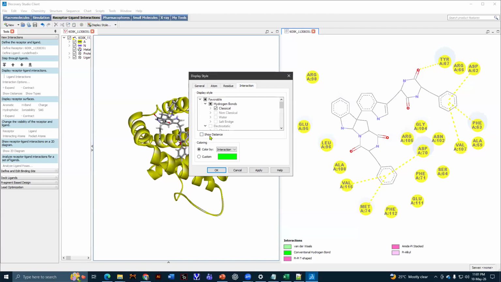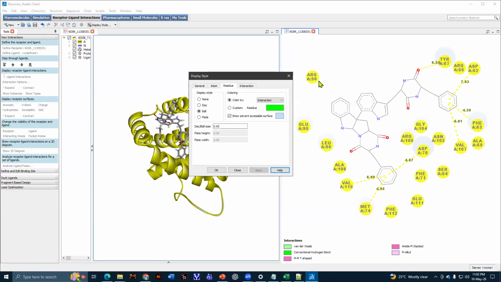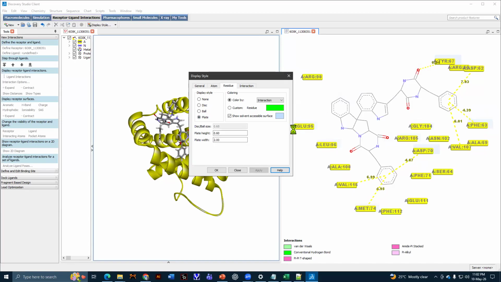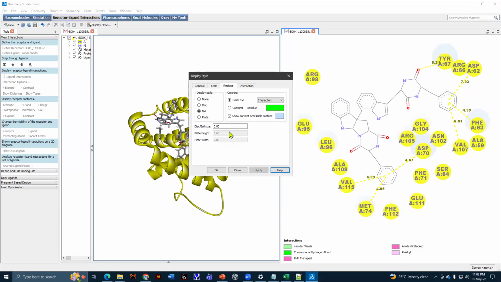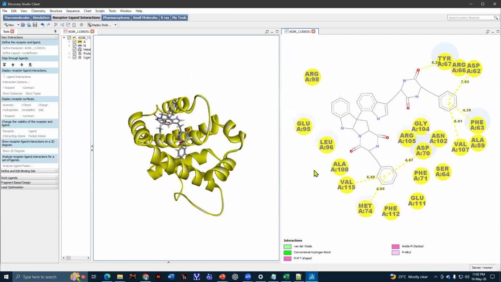So go to the interaction, show distance. Then the distance of each bond will appear here. Now we can increase the disk size. You can use the disk here instead of this ball, or the plate like this one. You can choose a ball and increase the ball size to 80. If it does not work, then increase the size to 85.